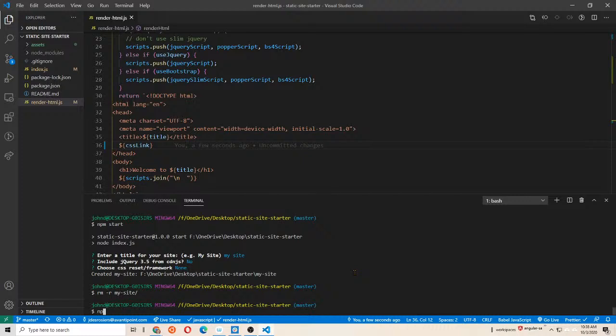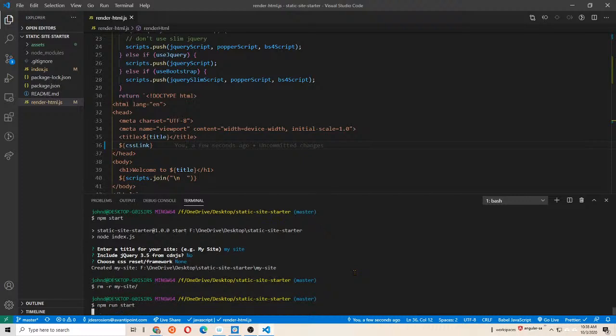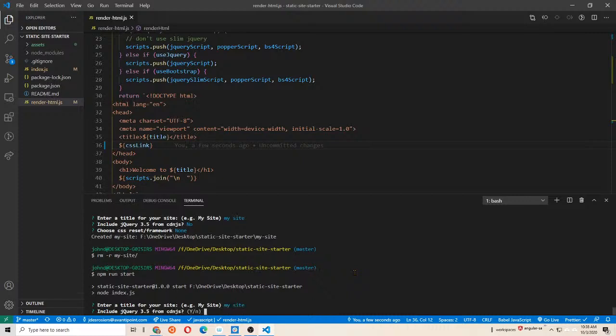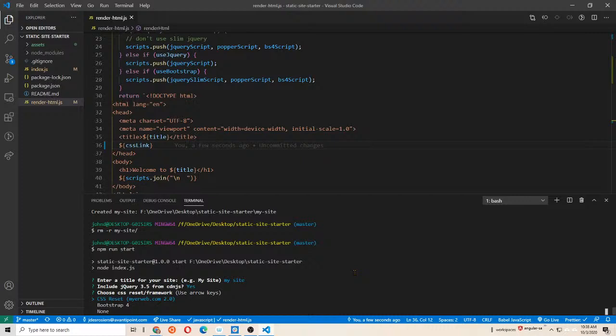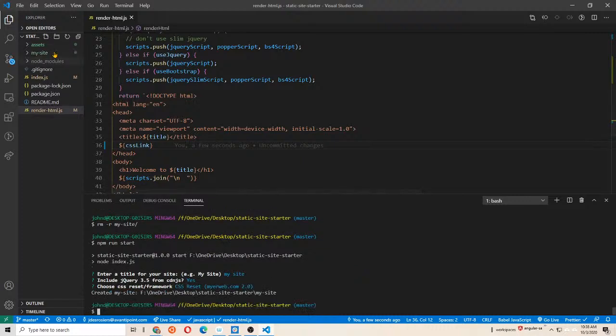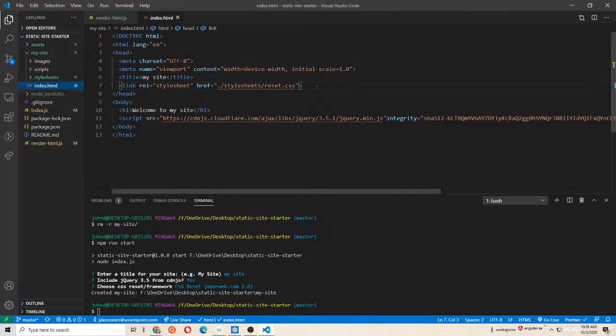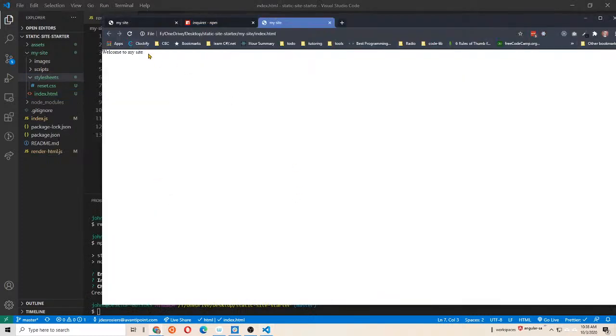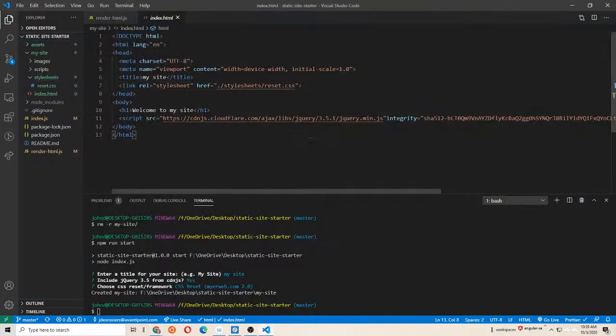Time to test code. npm run start. Enter your title, my site. Use jQuery, okay. Use CSS reset, please. So we have our my site folder, and I have my stylesheets reset.css. Let's open this in the browser, and there we go. The reset is clearly here as my H1 is tiny. Okay, I think I'm going to stop there. That is a good place to stop.